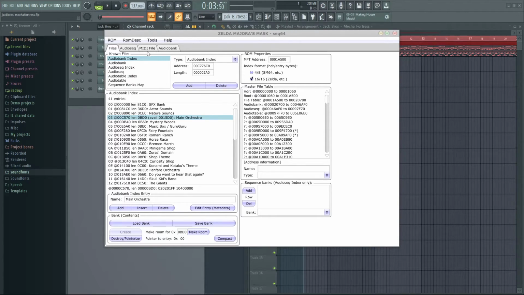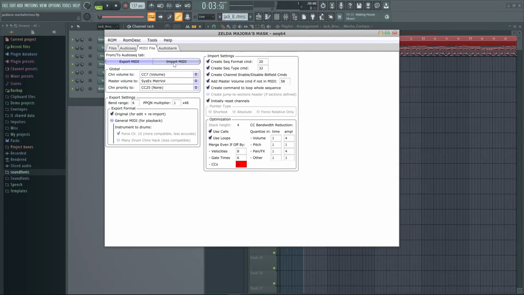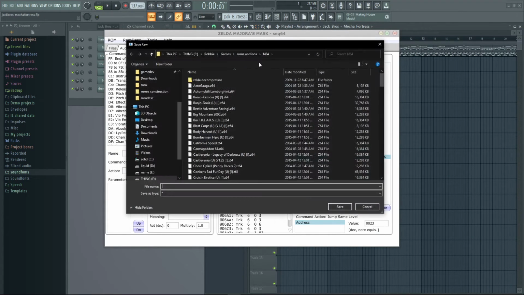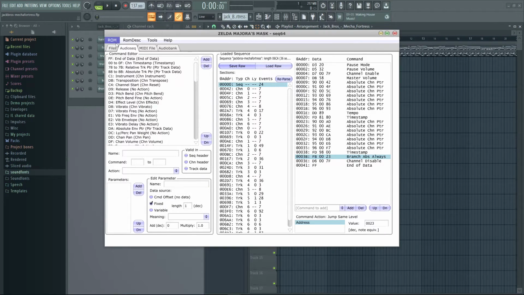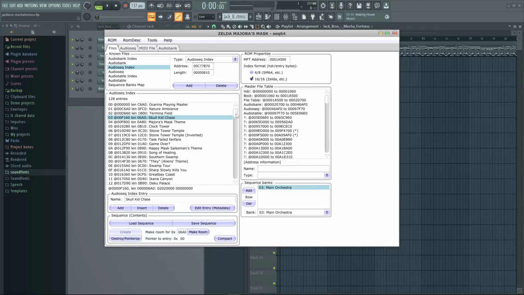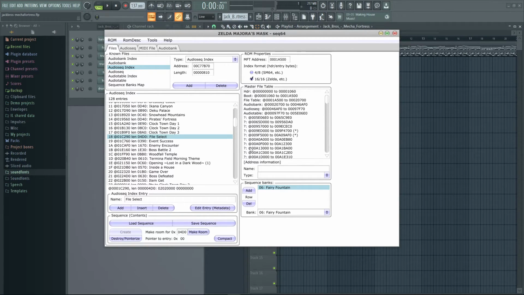So now just import your MIDI and do everything that you would do with the regular old ZSEC file. So I've gone ahead and set up my MIDI. You can go ahead and save it right now. Now we are going to come over to the File tab again and put this song in the file select.